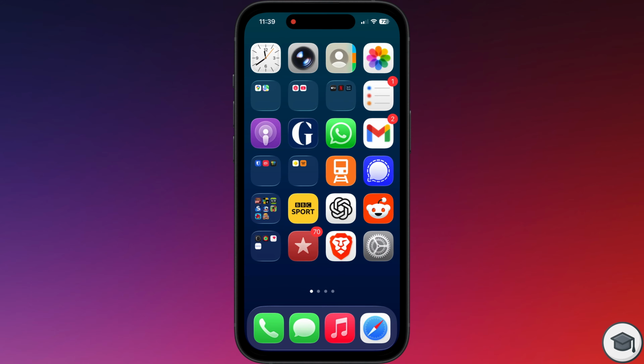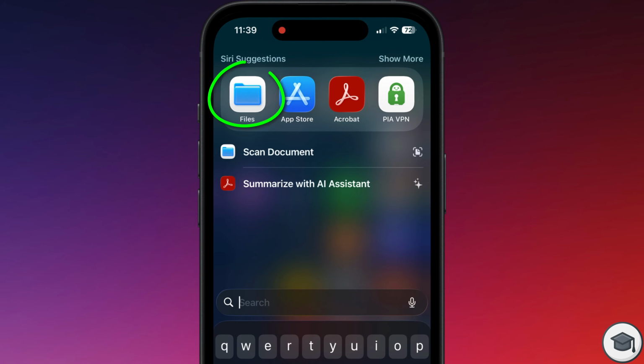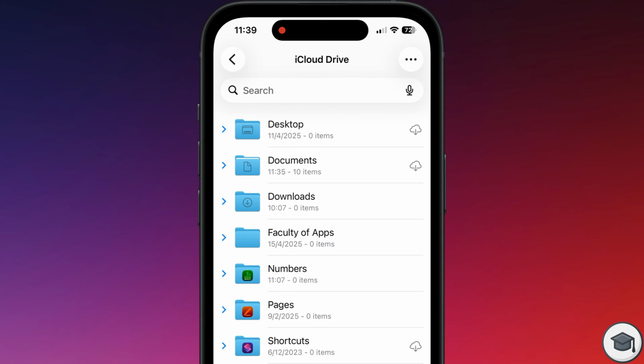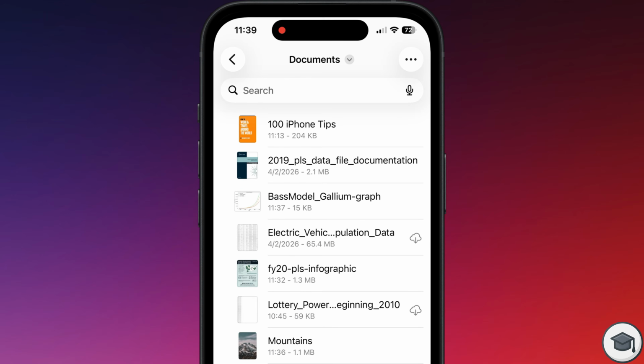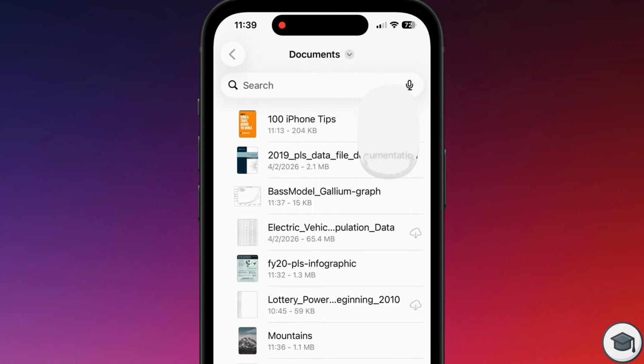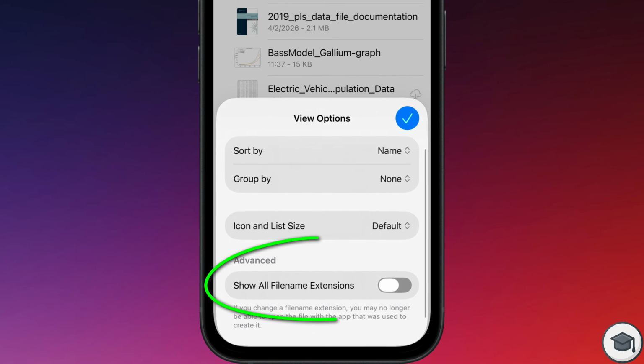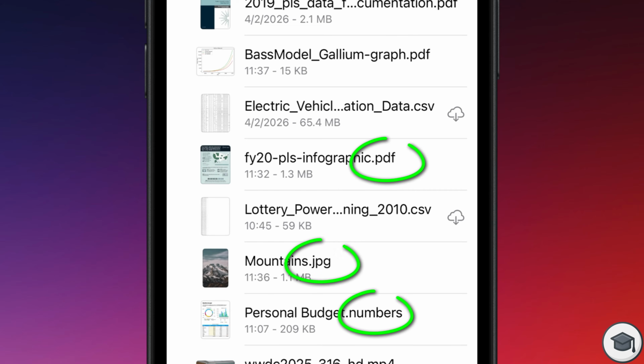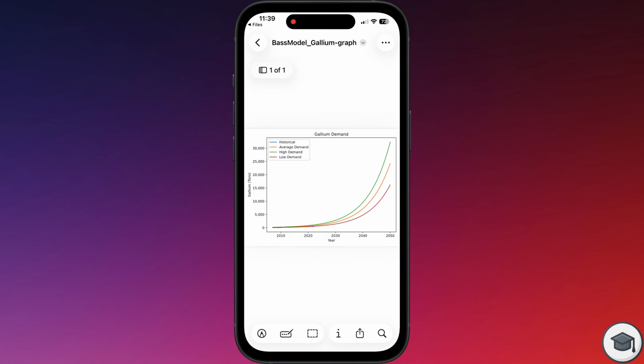There are two ways that I know of where you can set or change the default app for specific file types on your iPhone. If you want to do this for the files you have saved in the Files app, then first up, I recommend tapping on the three dots in the top right corner of the screen and scrolling down to View Options. Here I recommend enabling this option to show all file name extensions. This will make it a lot easier to identify the different types of files you have saved in the Files app.